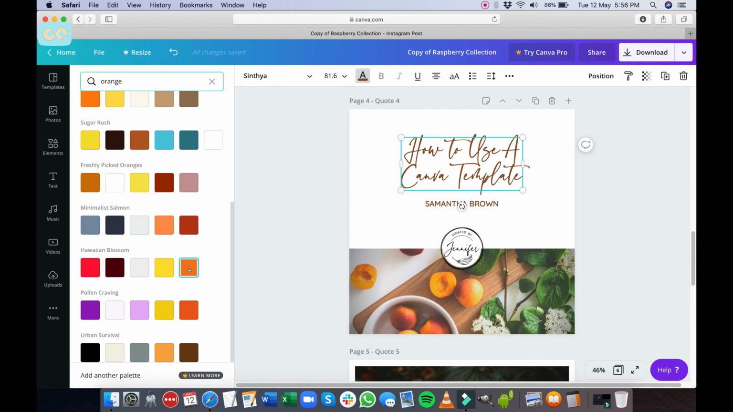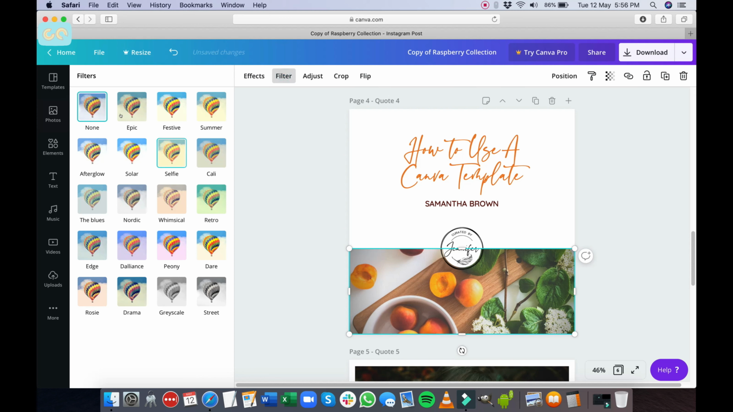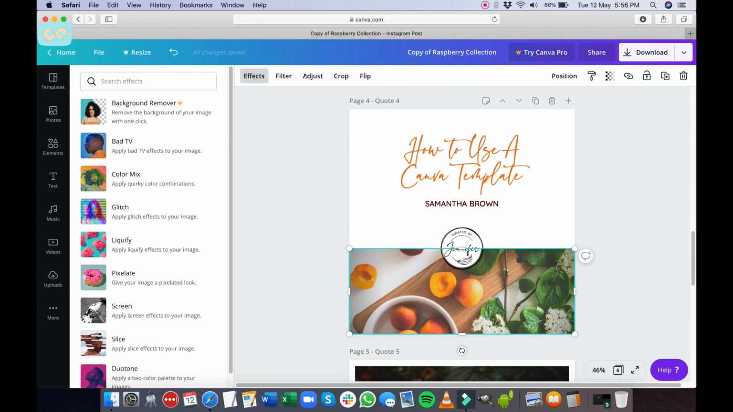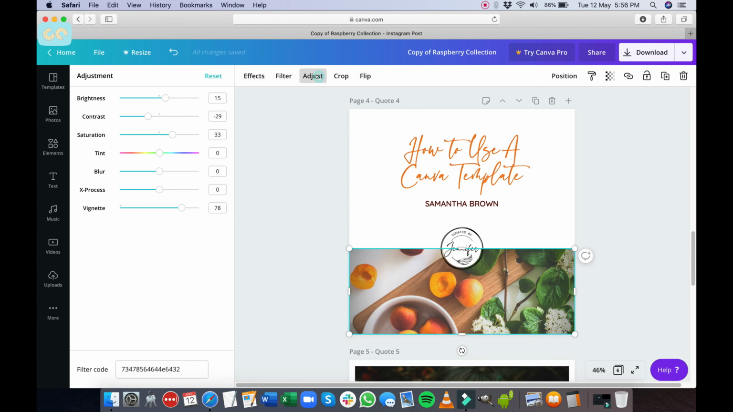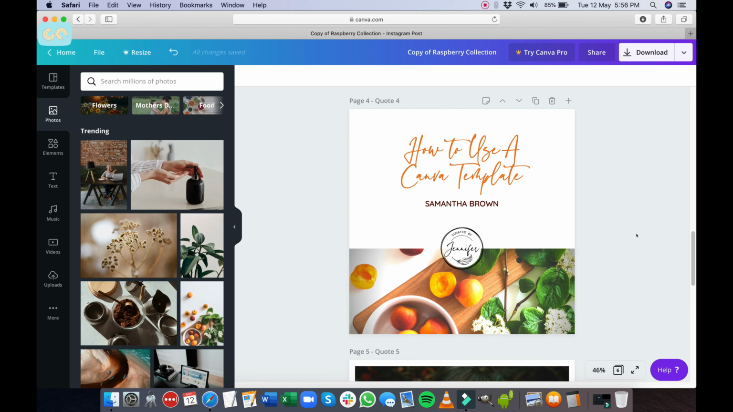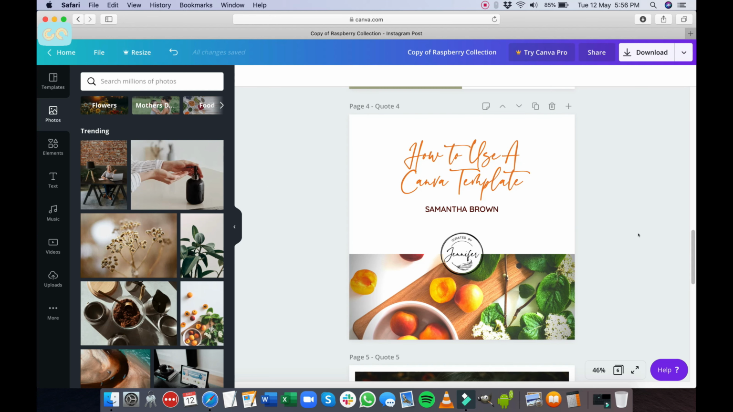Okay, that's changed, and let's say we change this to a different color as well, to a deeper red. And also, we can just change or adjust the color of the photo. Now let's increase the brightness and the contrast. You can do this on your own depending on what you see is better for your graphic.